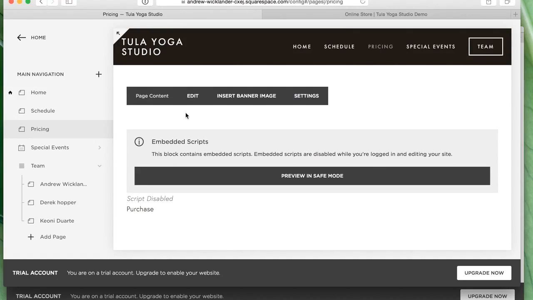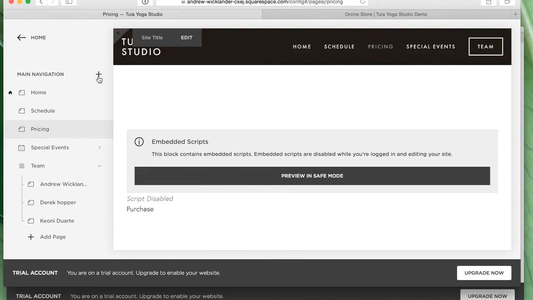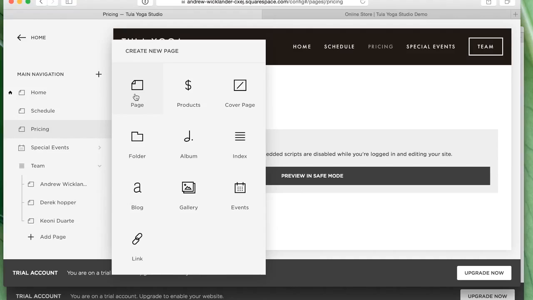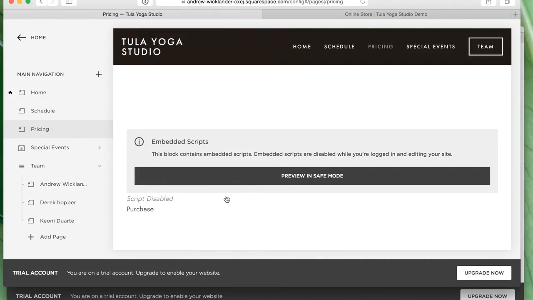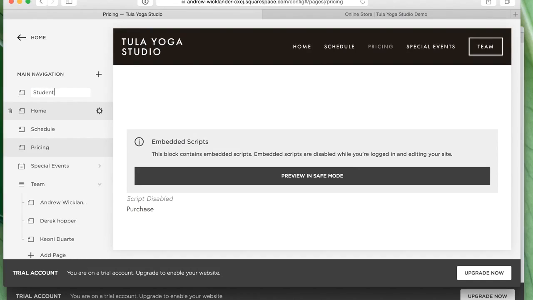maybe as students come into the studio and they become members and they're interacting with your business, they may want to manage their own accounts. So we're going to go ahead and add a student account page here, because that is the one other widget that we have. So we will once again go here, and we're going to call this student access.